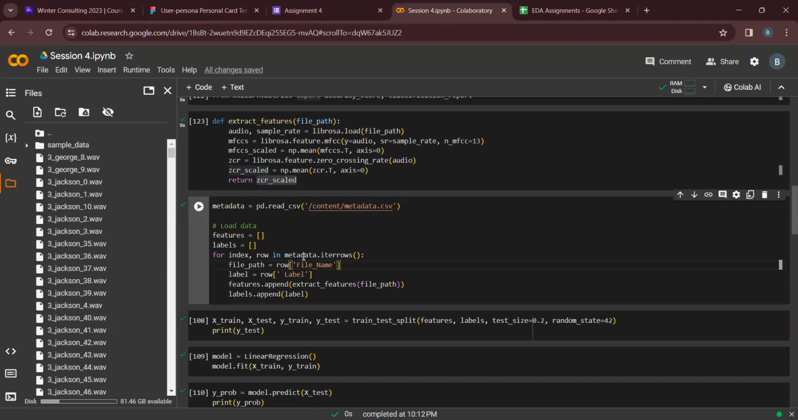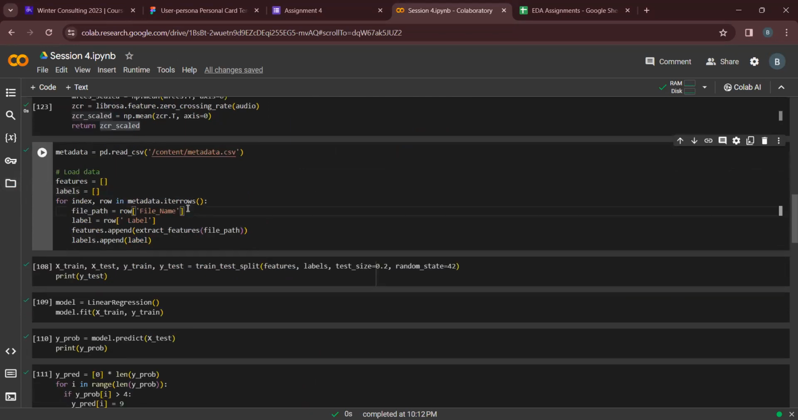Okay, so first in extract features, we will add the file paths. Whatever the names are in the column of file name in our metadata, we will keep every file name here in extract features, and then we will find the ZCR scale, which will be added to features. That is what is happening here. And label is equal to label. That is obvious because that is the only label we have. So we append it to our labels list. We do that.